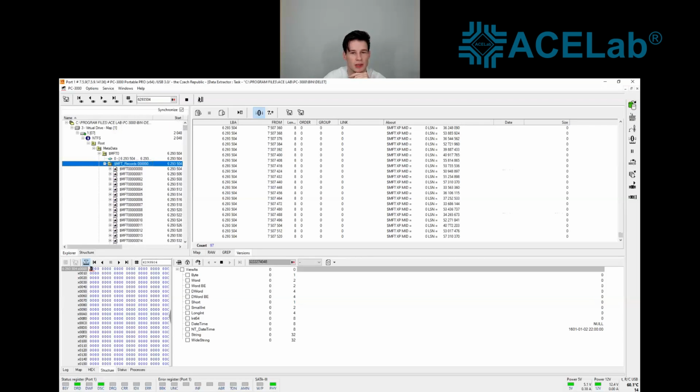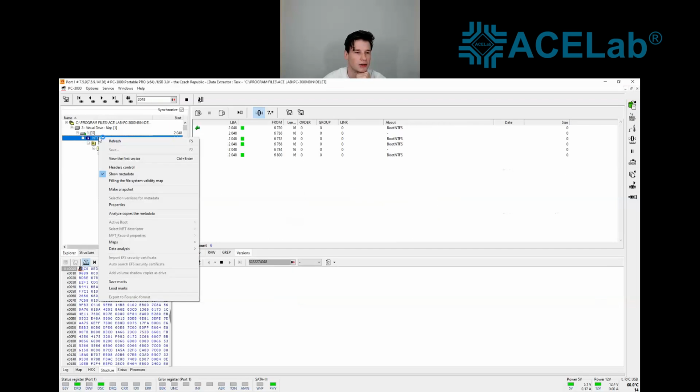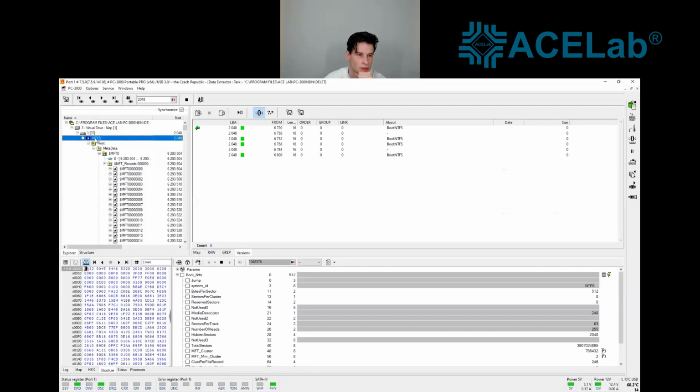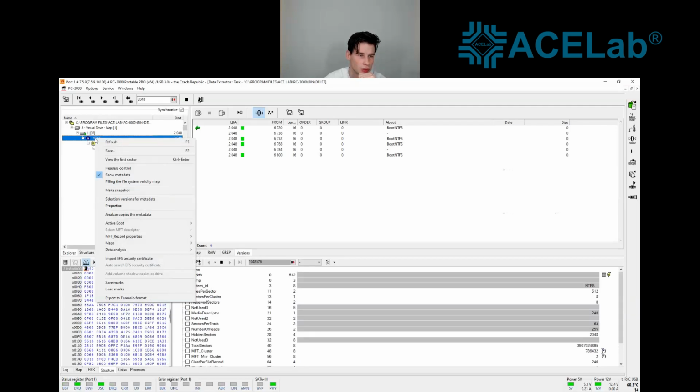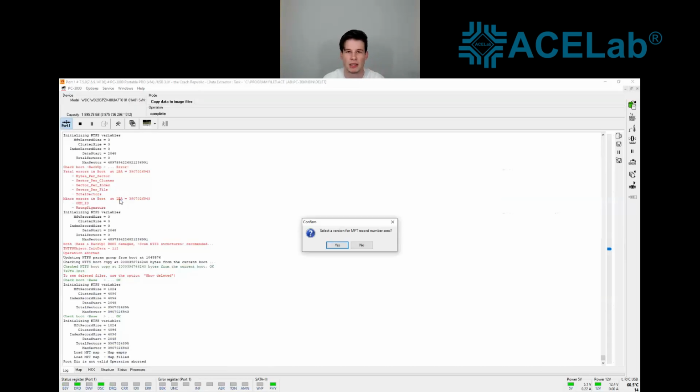So what is the next step that we need to do? The next step is to right-click the file structure and find the option for selecting versions for metadata. So what is the idea of this process? In this window, we need to select the first one.